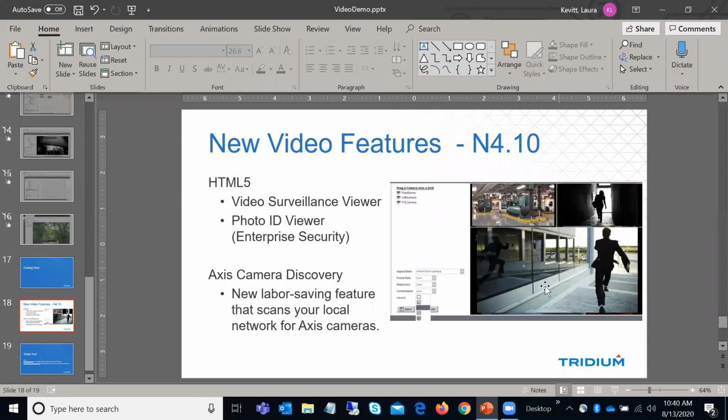Here I'm showing 2:1. We're also going to have HTML5 ready for our photo ID viewer for enterprise security. That is a utility that allows you to look at a photo associated with someone's card that they just scanned with live video, and it gives you an extra level of verification to look at that photo, look at the live video, and decide if that's the same person before you maybe give them access to something.